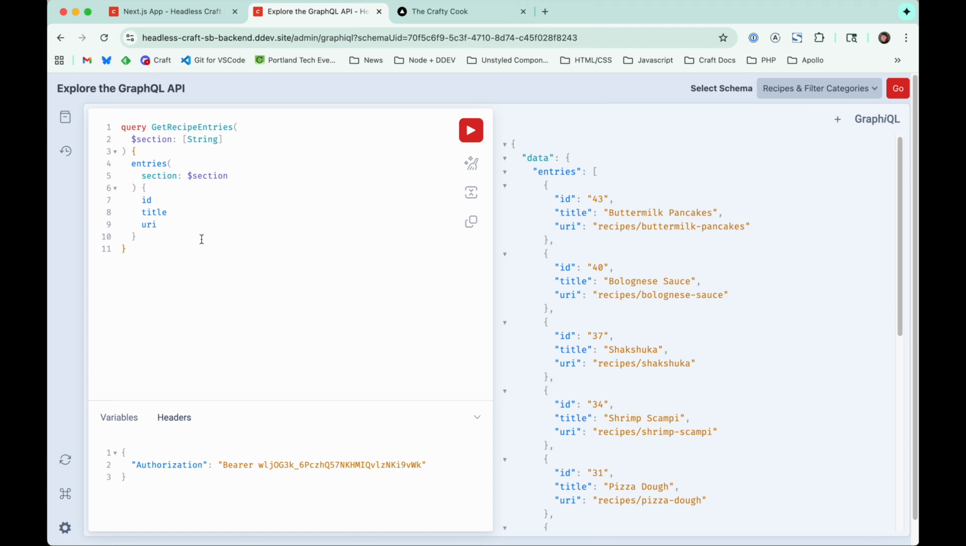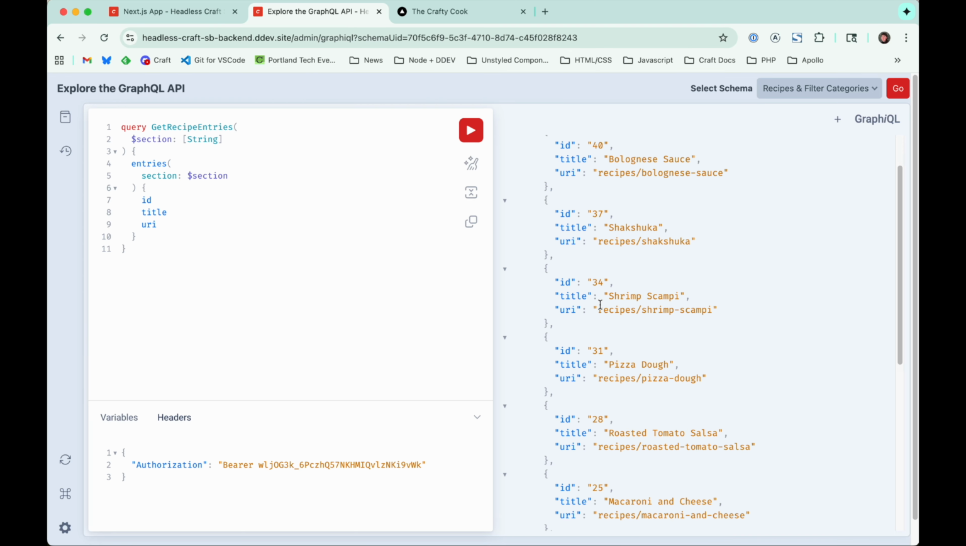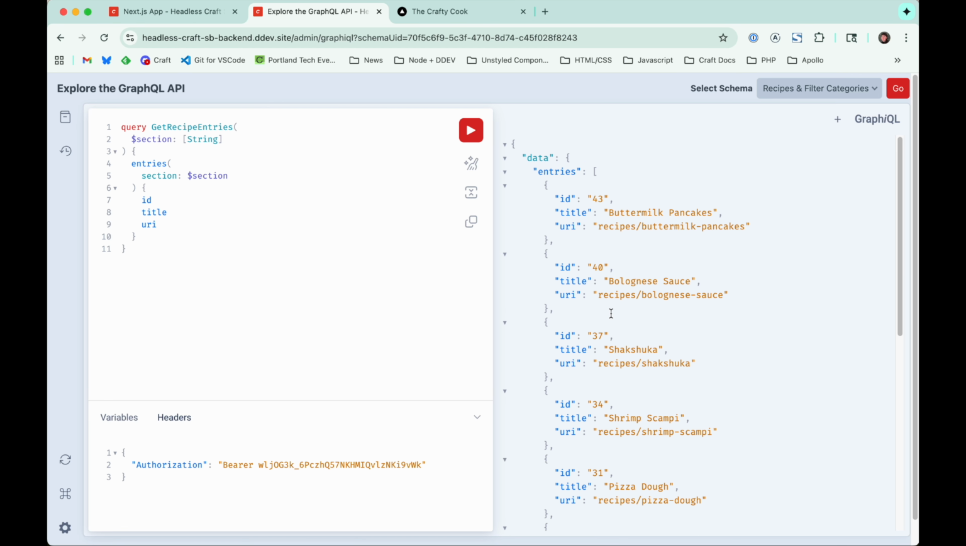Now, you're probably wondering, hang on, we never actually told GraphQL what section we wanted. We didn't actually say recipes anywhere. And so right now we're actually getting back every entry on our site. So if I had, say, a blog section, then I would also be getting all of the IDs, titles, and URIs for every blog entry. And so we want to make sure that we're specifically saying that we just want our recipes entry.